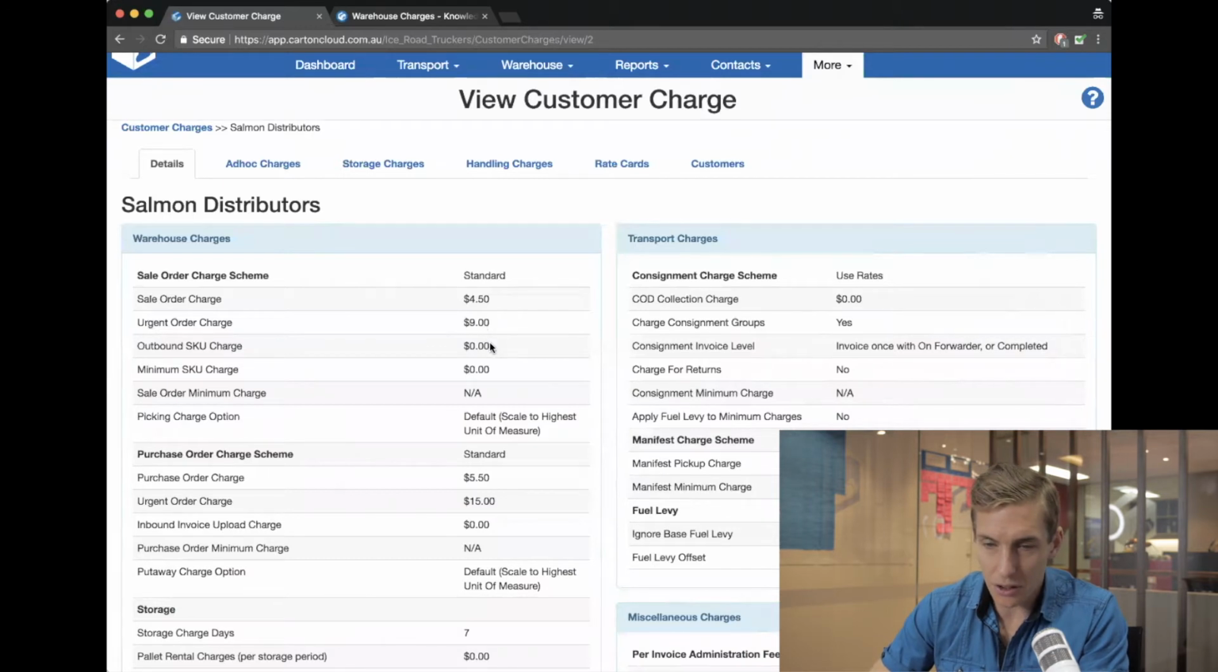Now, outbound SKU charge is an interesting one. This is one that we get a few queries about. An outbound SKU charge is a way to charge a fee for each different SKU that you pick. So I'll explain where this comes from.